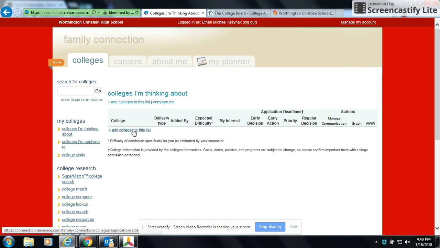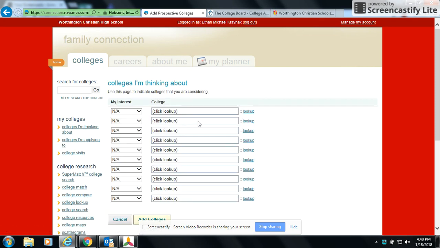And so how do we add a school? We simply click the link that says add colleges, over here on the right-hand side. Now on this screen, it looks like you can only add 10, and that would be your max limit. You can only add 10 per page, but you have an unlimited amount of schools that you can add. You can only just do 10 at a time.